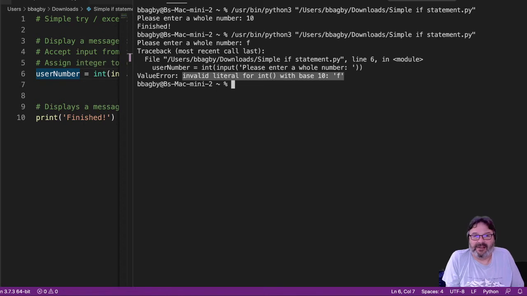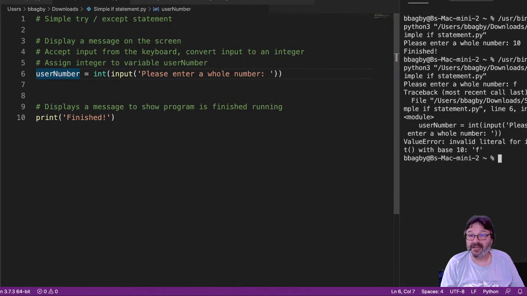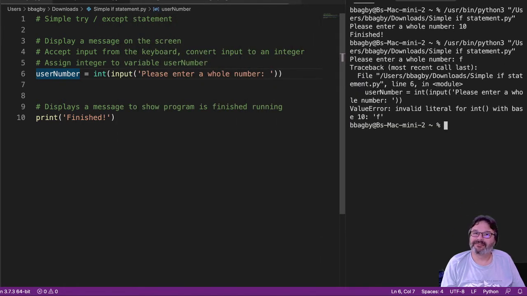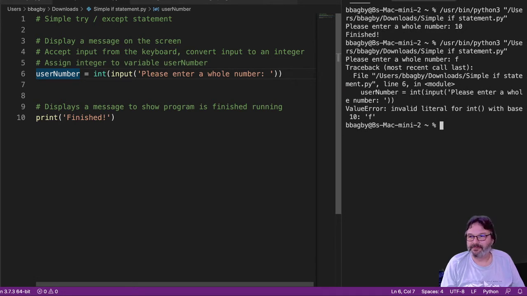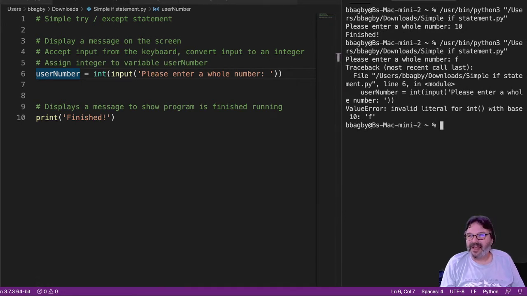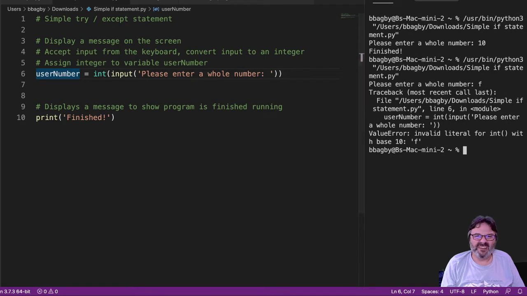Now, I could Google that and find out exactly what it means, but this is a pretty straightforward one. So integers are base 10 numbers, right? And what it's saying is that you have tried to put an f in for this base 10. So obviously f is not a base 10. F is a character, right? Yeah, f is part of a string. So it's telling us in as clear a term as a programmer can possibly tell us, you're putting a letter in instead of a number, right?